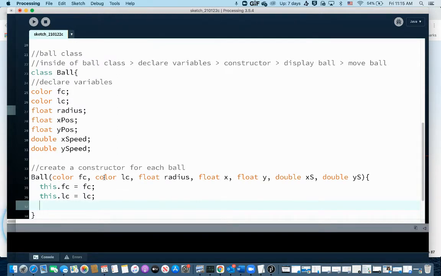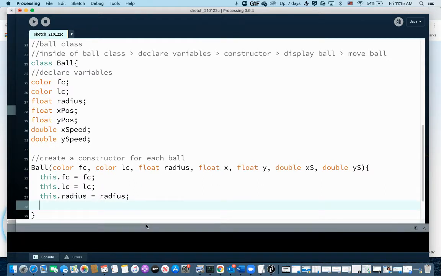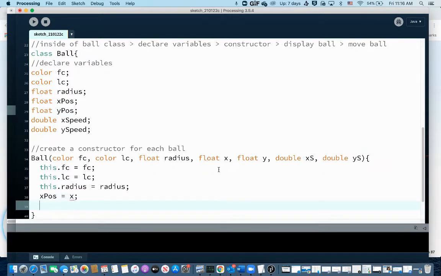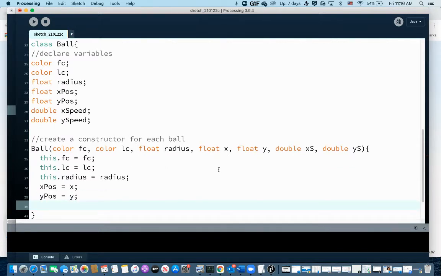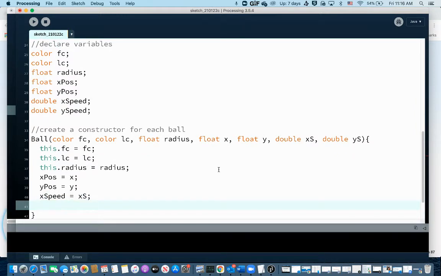I'm going to keep going here and do it for each one. So I'm going to go, hold on one second here, this.radius is equal to radius. All right, that takes care of that one right there. And then we got X position. This is different, so I'm not going to use this here. X position is just going to be equal to whatever they put in for X right here. I'll do the same thing for Y position. I'm going to do the same thing for X speed. So X speed is equal to XS, and Y speed is equal to YS right here.